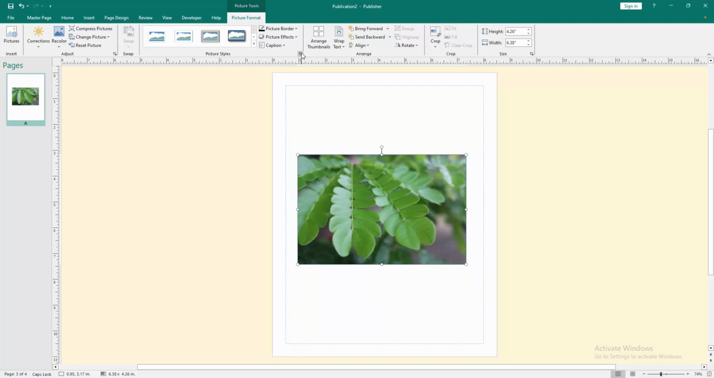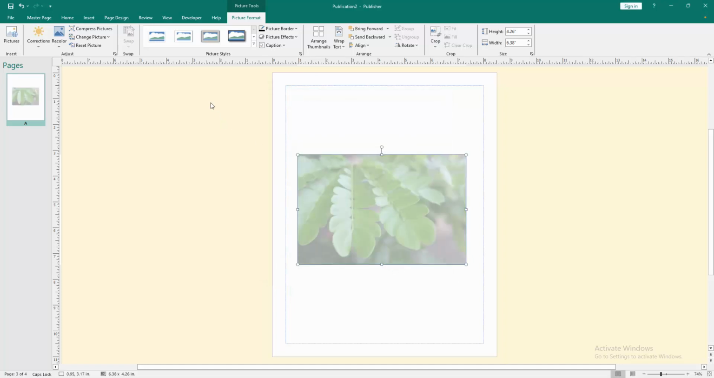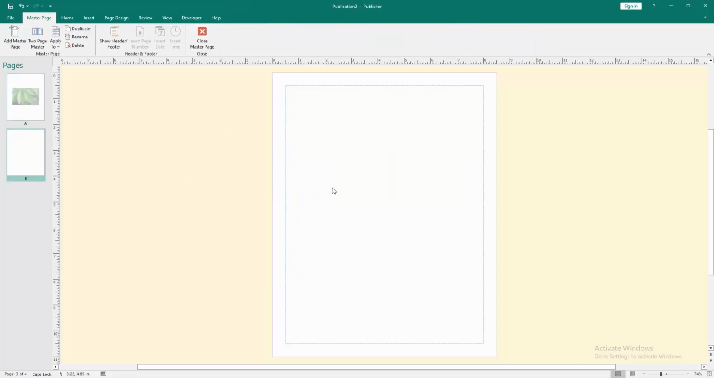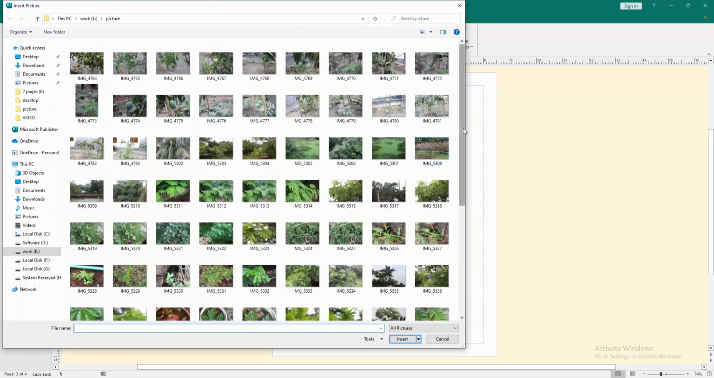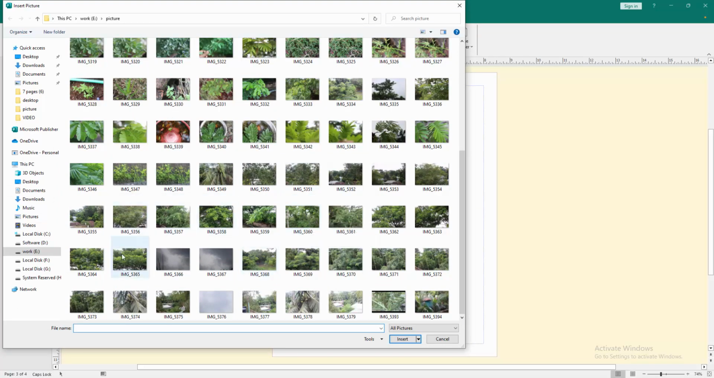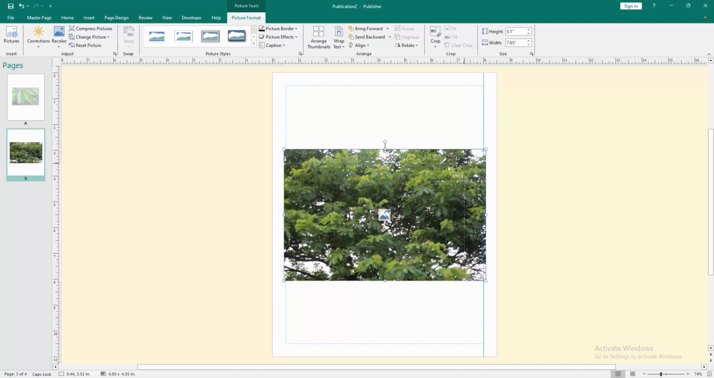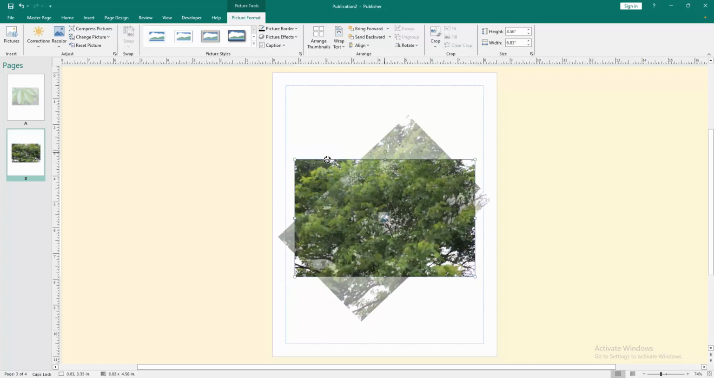Then go to the Picture Style menu, click the Picture section and increase the transparency to 60%. Then click OK. Then go back to the Master Pages menu, click Add Master Page and click OK. Then again go back to the Insert menu and insert another picture. Now I select this picture and insert it. Then resize the picture and rotate the picture.